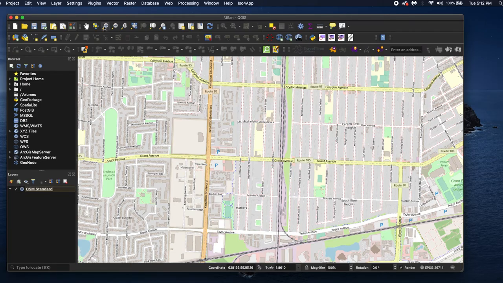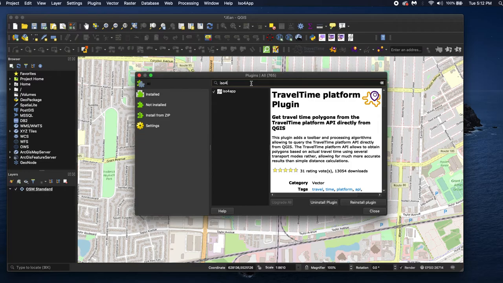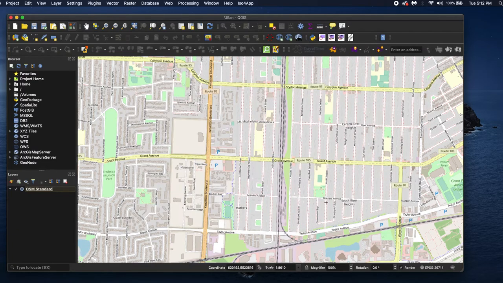To do so, go into plugins, manage and install plugins. And for this one, we're gonna look for ORS Tools app. Then you click here. So it's for isochrone and iso distance. Click install. Once it's installed, close this window. And now you're gonna have it here at the top.